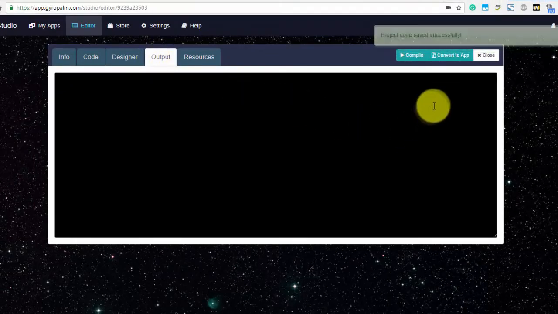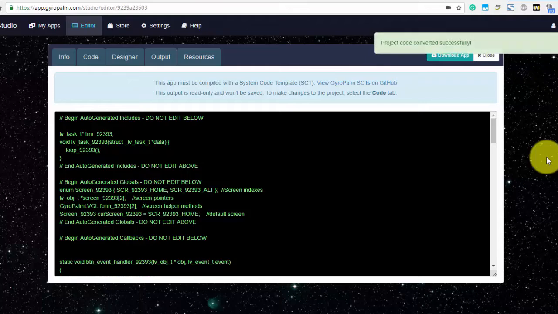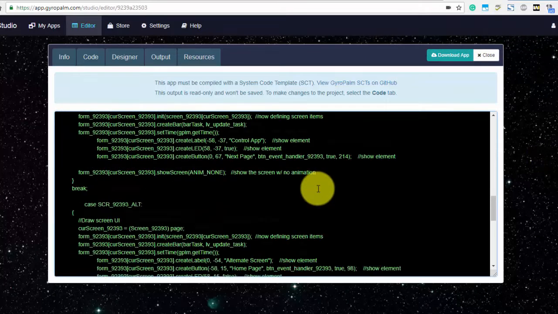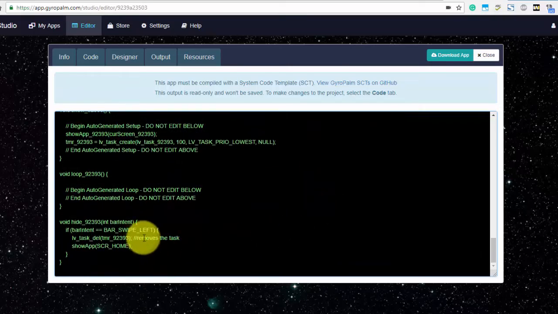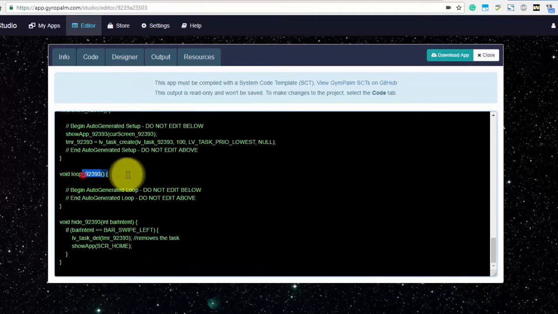Project code saved successfully. and click Convert to App. Project code converted successfully. Now you can see the code is generated automatically. The setup gets changed to show, and this ID is actually the first 4 digits of your project ID and the last digit. So this is called the quick ID, and this uniquely identifies your project.